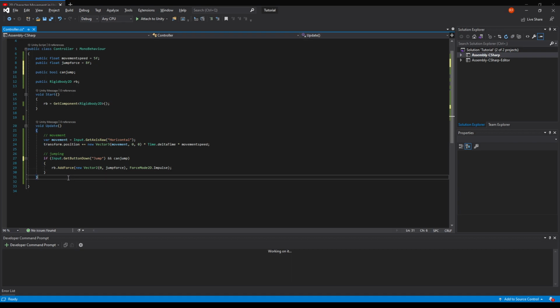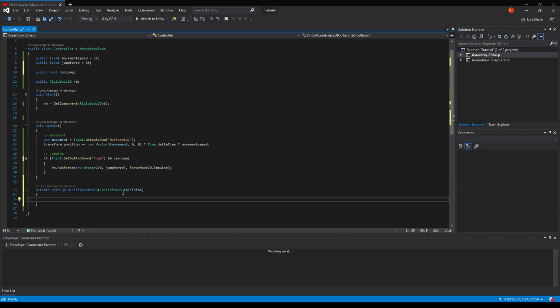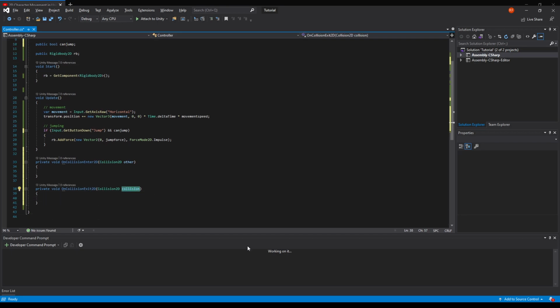Right, now we're going to add two new functions. One called void OnCollisionEnter2D. There's an OnCollisionEnter for 3D games, but we're doing 2D, so OnCollisionEnter2D. I'd like to change this collision bit to other. And then the other function is called OnCollisionExit2D, and again, change this collision to other.